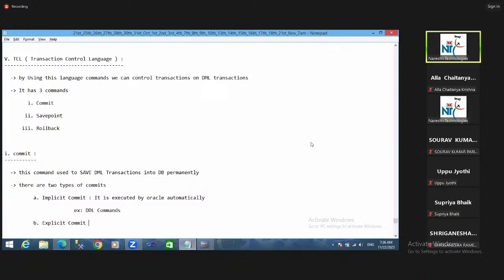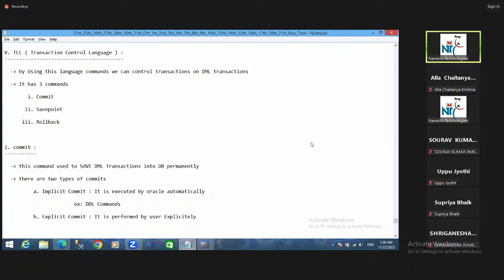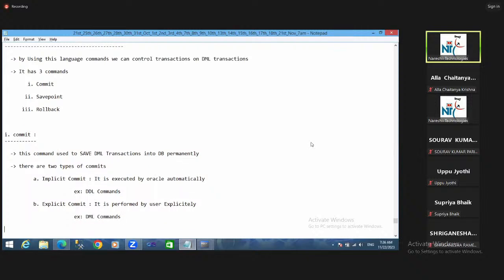Right. Explicit commit. This is performed by the user explicitly. User can explicitly perform it. Any examples? DML. To perform any DML operations by you, after that, if you want to save the transactions, then you can write commit.